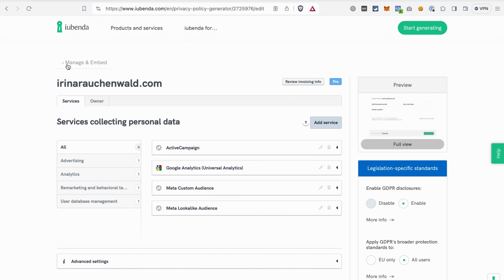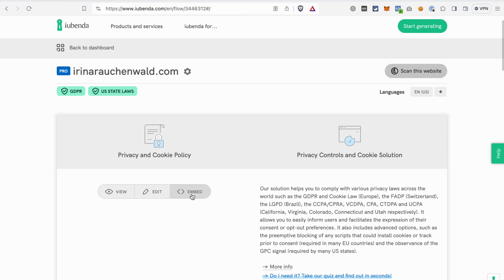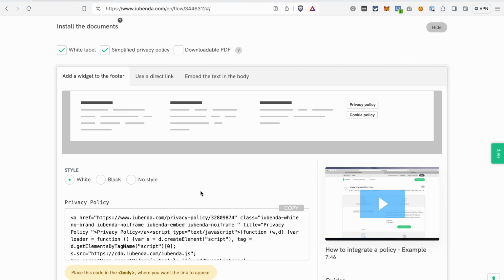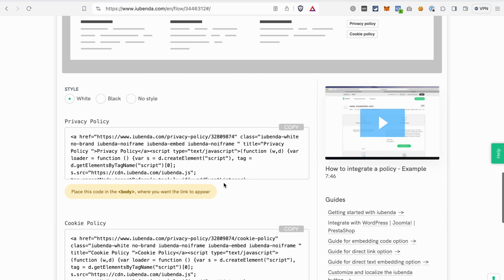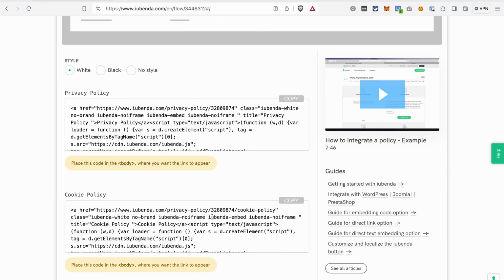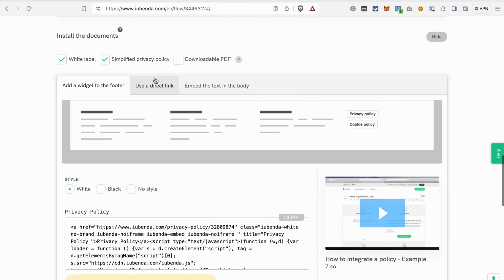And to do that, we just go back to our dashboard, click Embed, and here you will find the section with the code snippets that we need to embed our cookie policy. But before you do that, before you copy the snippet that you see here, you can select which view you want to have for your cookie policy.